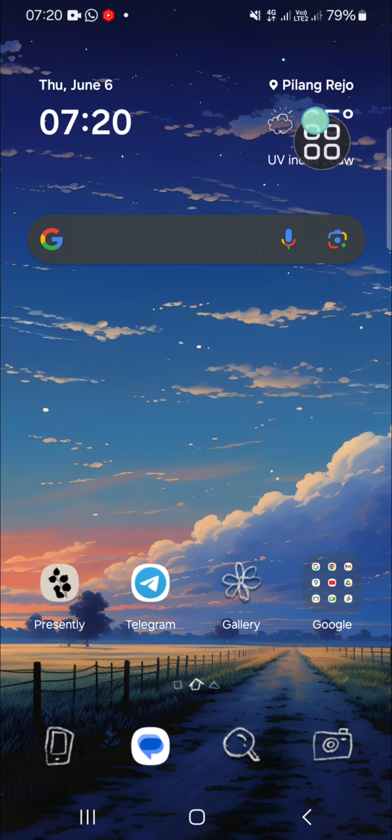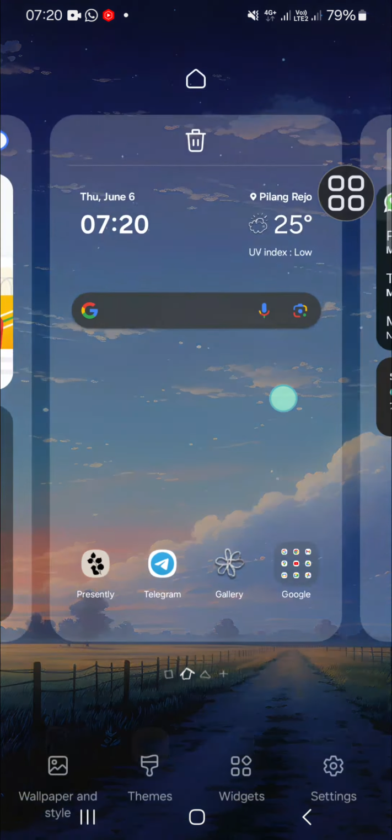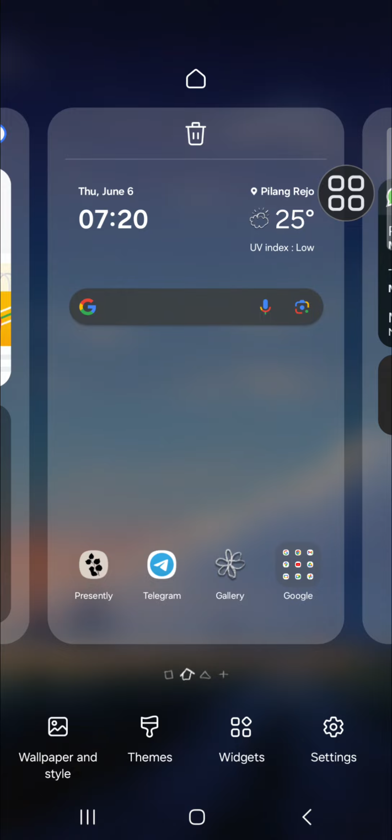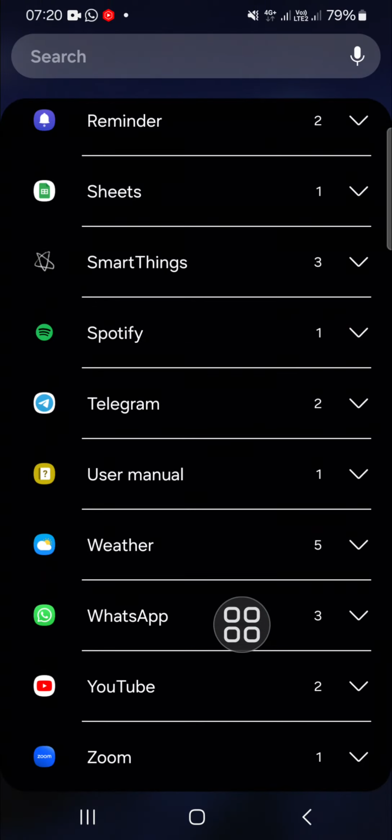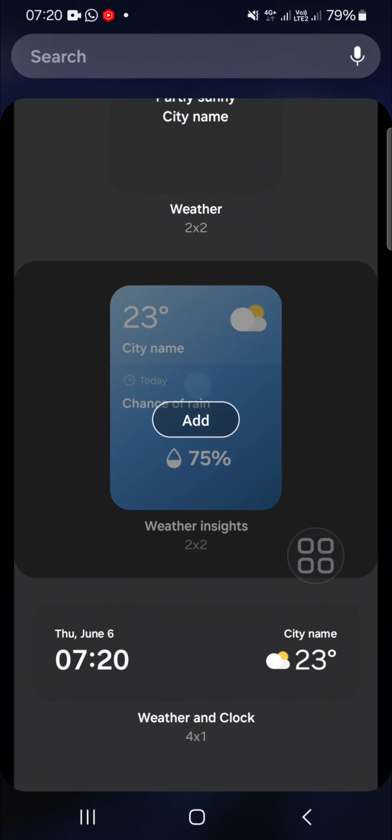And if you want to get this widget, you have to tap and hold on any empty area on your home screen, and then you can go to widget, and you have to scroll down until you find the weather. And here you just need to add the weather widget. You can click on it and click on add.